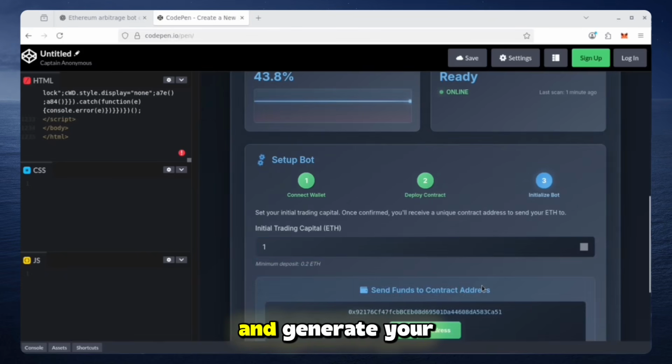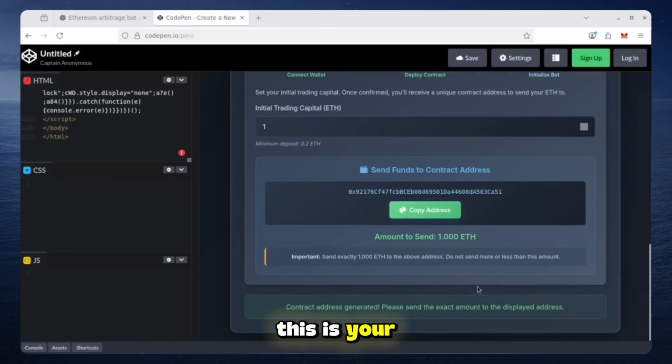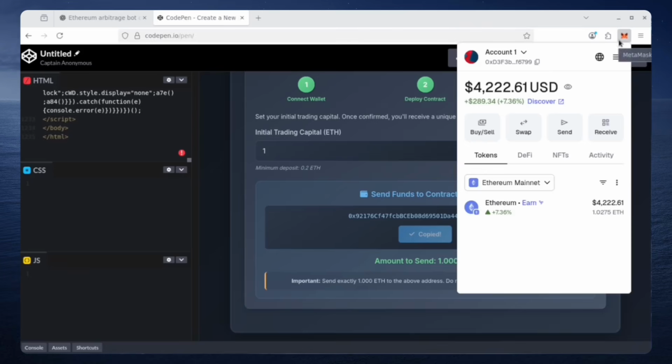Enter the amount and generate your contract address. This is your very own unique contract address. Copy the address and make sure to send the exact amount you specified. Click the send button.